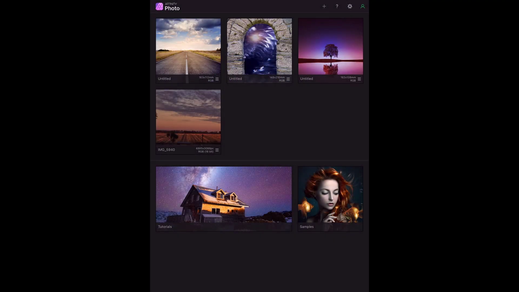Hello and welcome to this Affinity Photo iPad tutorial, which is a beginner's guide part 5, and we'll be looking at the Asset Studio and how to use it.